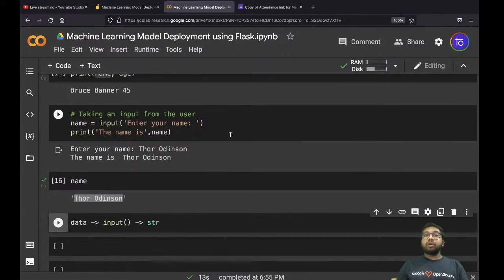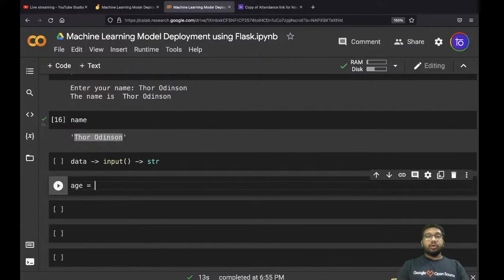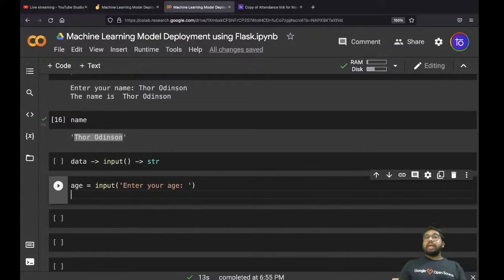That means if you are going to provide a number, it will not treat that number as an integer or a floating value. It will treat that as a string only. So let me take another input. Let's say we are having the age. Now I say input, and let me say enter your age. Now we know that age should be in the form of an integer, right?